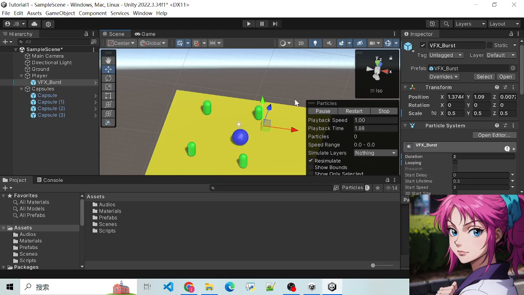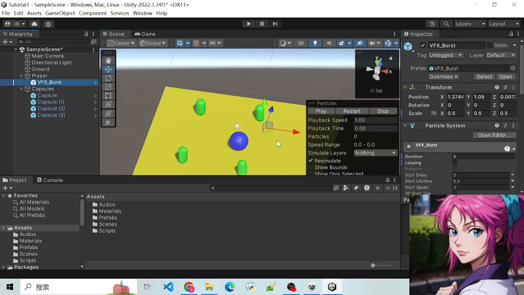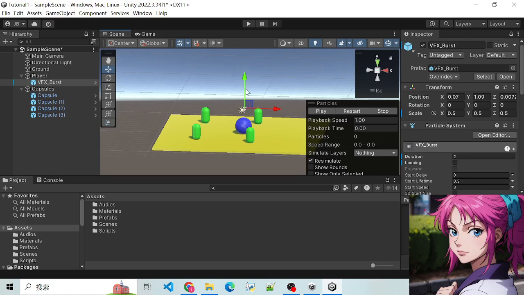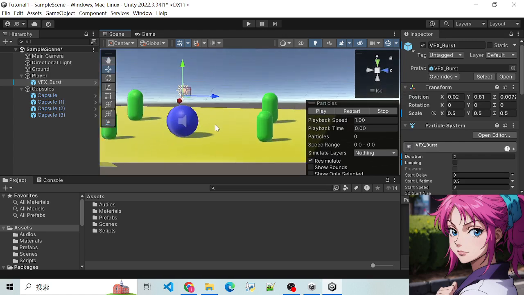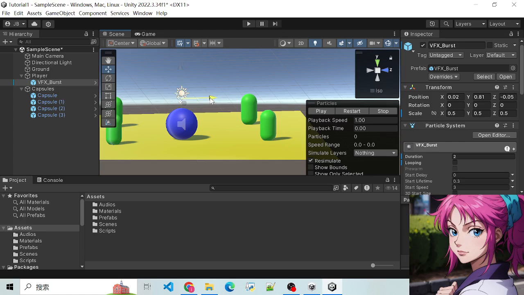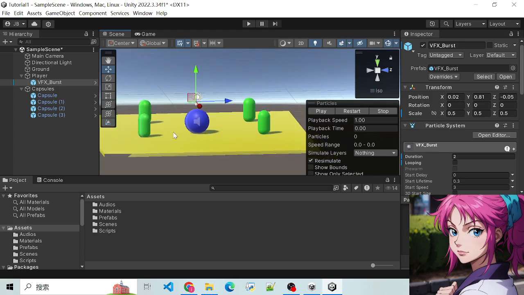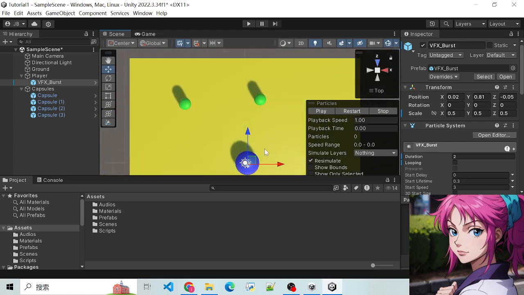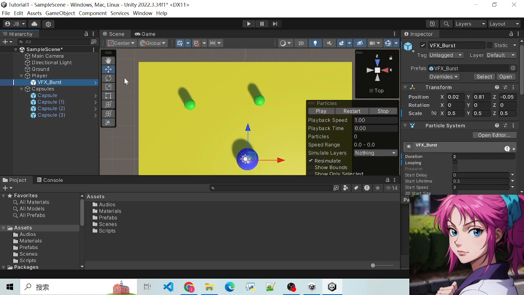Play. Okay. And now I want to move this a little bit, move it onto our ball, and we can click the y-axis. Now we can see that it is moved perfectly onto the ball. That's what we want. And just go back.